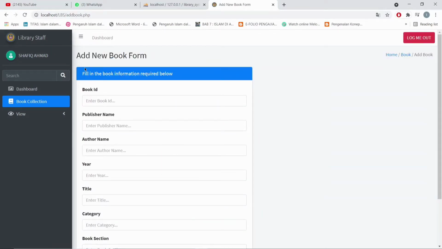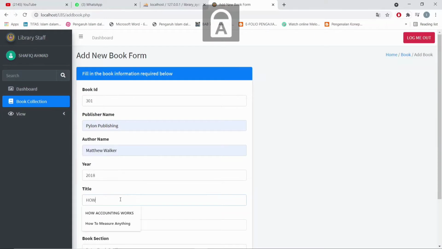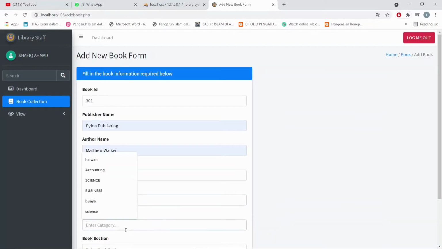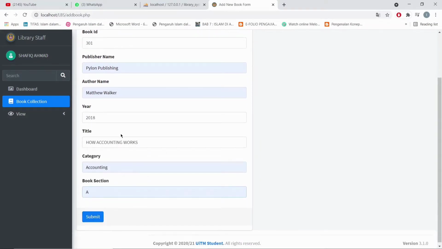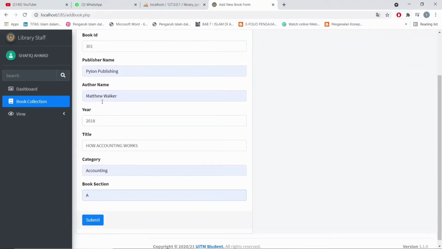It will go to the next page, that is the add new book form. For example, I will insert the book ID, enter the publisher name, for example Pylon Publishing, and author name Matthew Walker, and year 2018, and the title of the book is, for example, How Accounting Works, and the category is accounting, and the book section is A. After finishing inserting all the information, we click the submit button, and it will go to the next dashboard. Insert new book is successful. So I click OK.